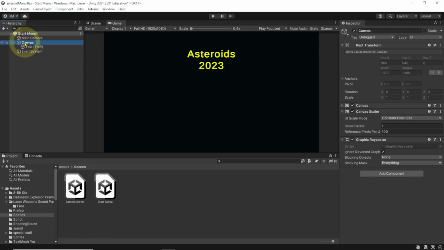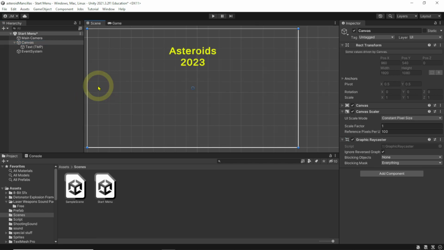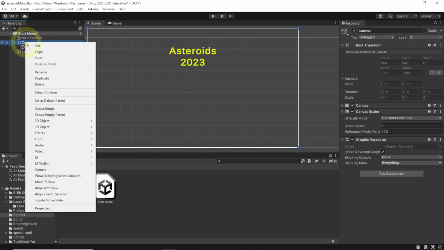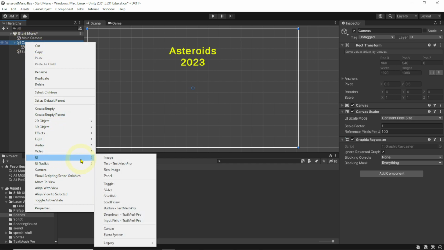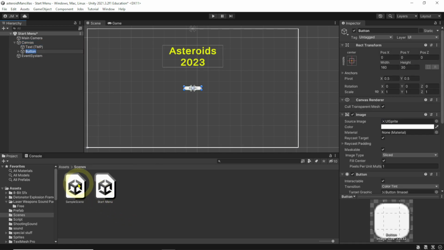All right. What else do I need? Well, I'm going to need some buttons, right? I need some buttons that allow me to go into play or game over. So the next thing, like I said, we need to do is create a button. UI button. And there it is. And the button right now is currently centered here.